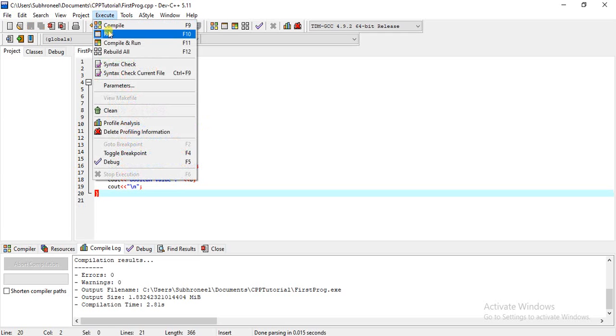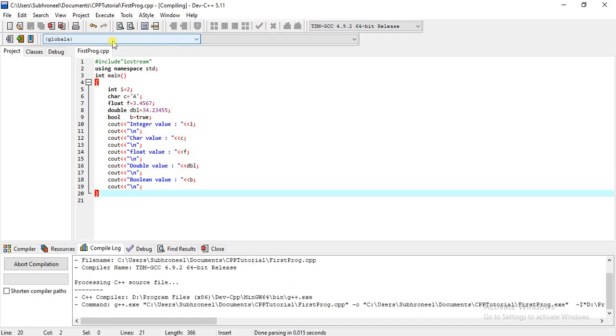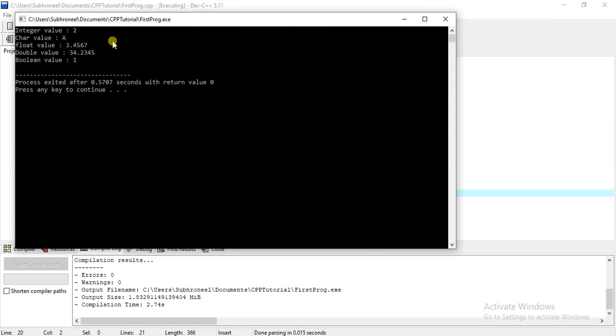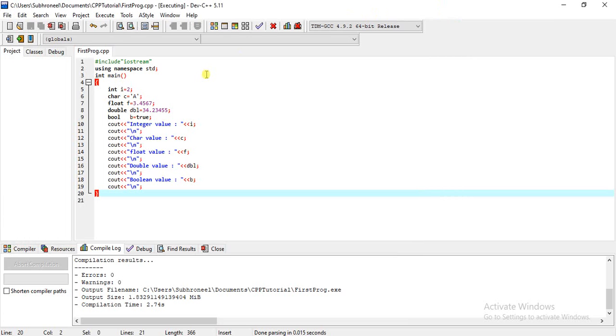So let us now compile and run. Okay, now we have everything on a new line: integer value, char value a, float value, double value, and boolean value. The boolean value is presented as 1 or 0. True is 1 and false is 0.